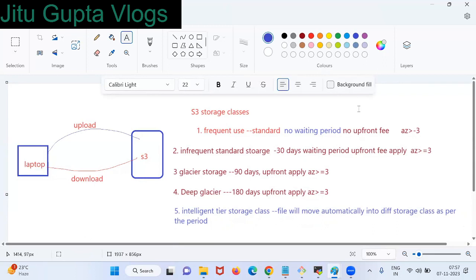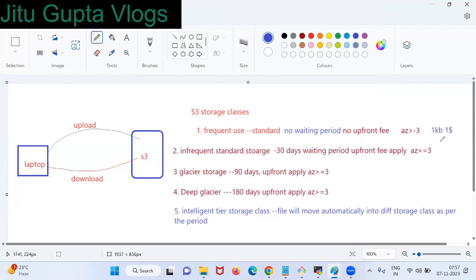Okay, so first, frequent use, right? If I upload a file, for example 1 KB of data, $1 is applied. It's not really like that. I can show you in the AWS calculator service, where you can understand how much price is applied for each of the AWS services. I will show you at the end of the sessions. Anyway, let's suppose in frequent use, 1 KB is $1. Let's assume the price.